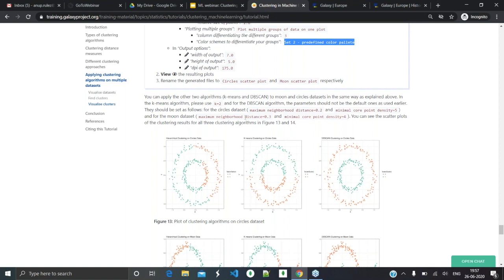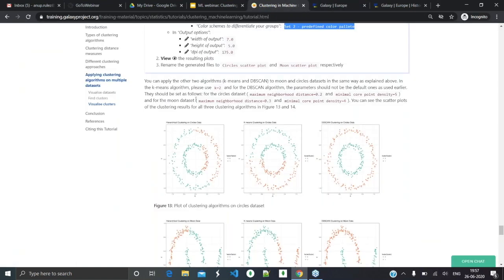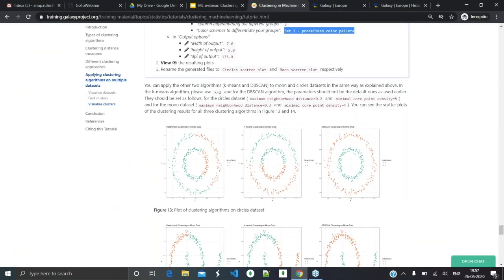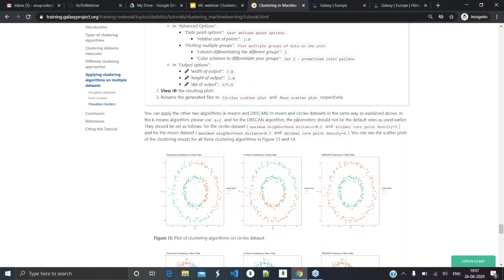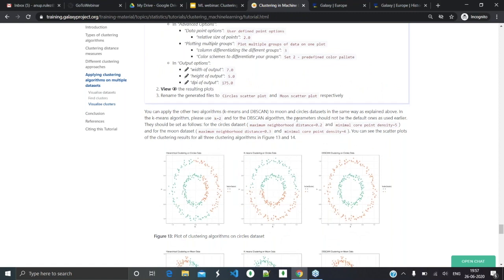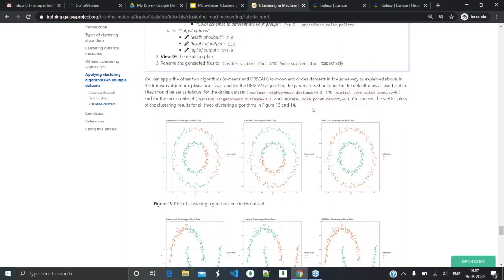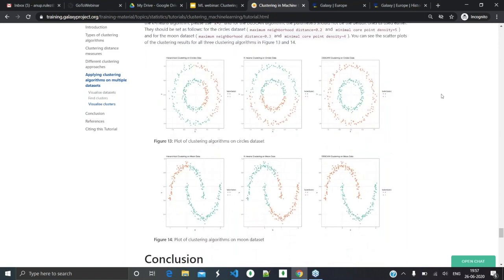Now, for both these datasets, we ran hierarchical clustering, and we can actually run k-means and DBSCAN as well on both of these datasets. That's a task for the participants. They can try these things on their own, and in the end, we can actually compare these three algorithms on the same datasets.